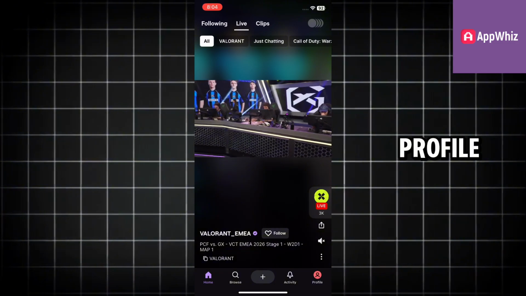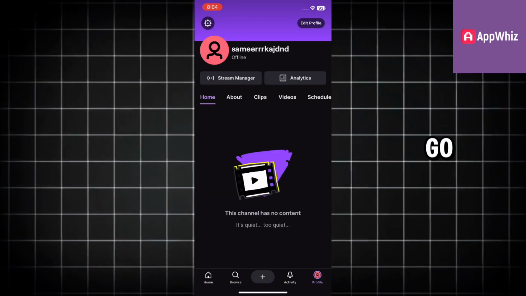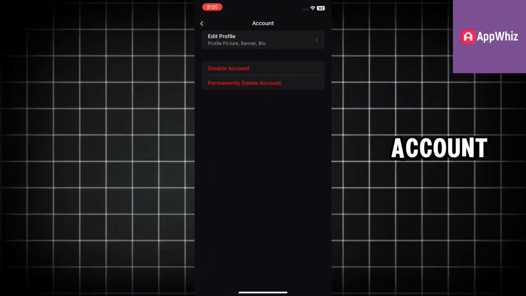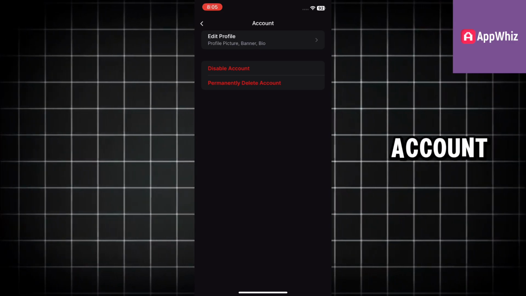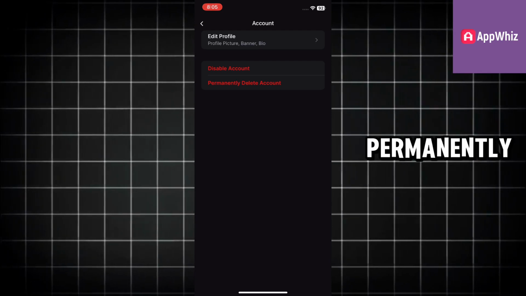Next, tap on your profile icon located at the bottom right corner of the screen. After that, go to Settings by tapping the gear icon in the top right corner. Then select Account. Here, you will see the option to permanently delete your account. Just follow the on-screen instructions, and your Twitch account will be permanently removed.